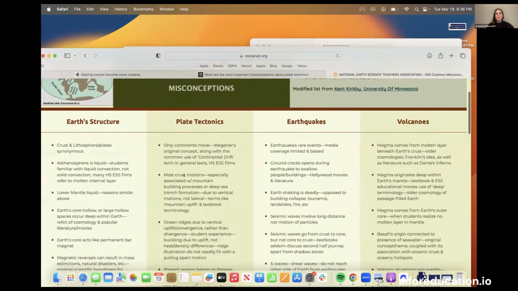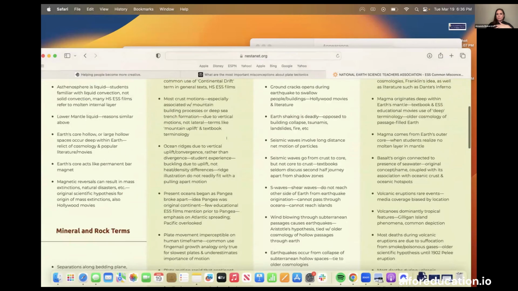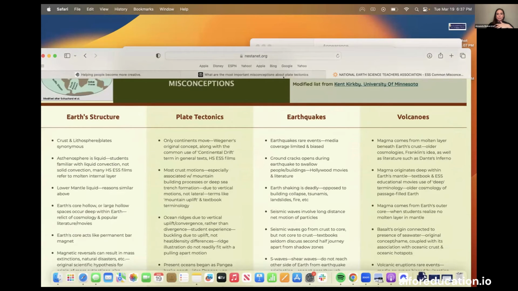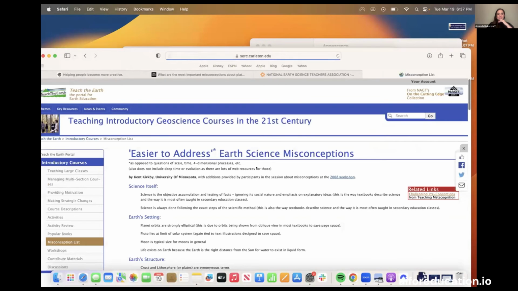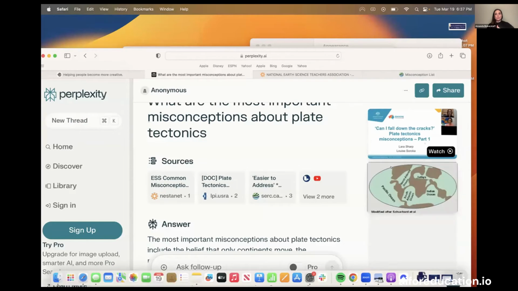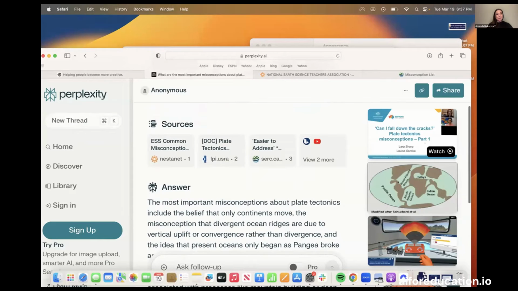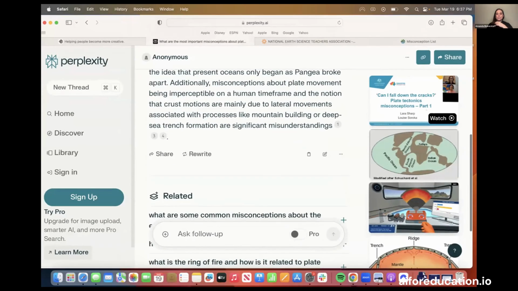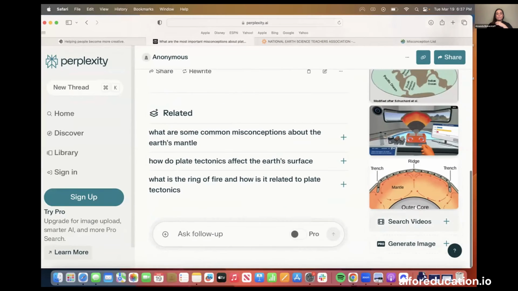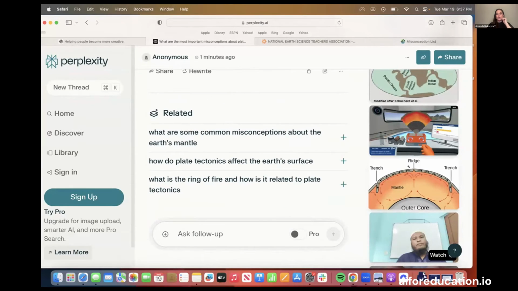And so here we see this is really great. We have some other options here, like easier to address, earth science misconceptions, perfect. And I can double check this. But what's really awesome is that now I can also look for images. If you're talking about Pangea or the way that it's moved, you can look at that. You've got things like ridges, you've got videos too. There might be a great video on plate tectonics that you might want to use.